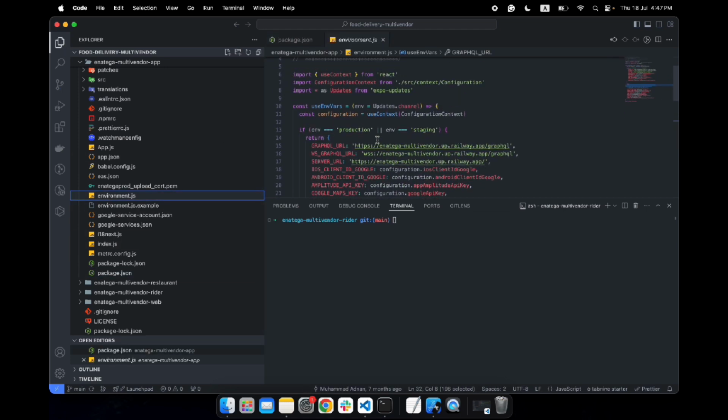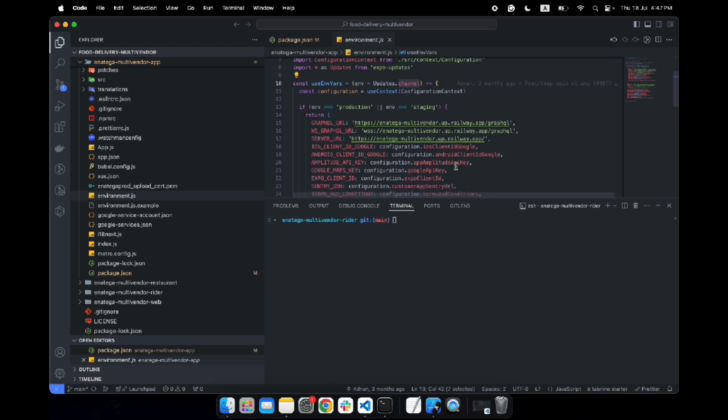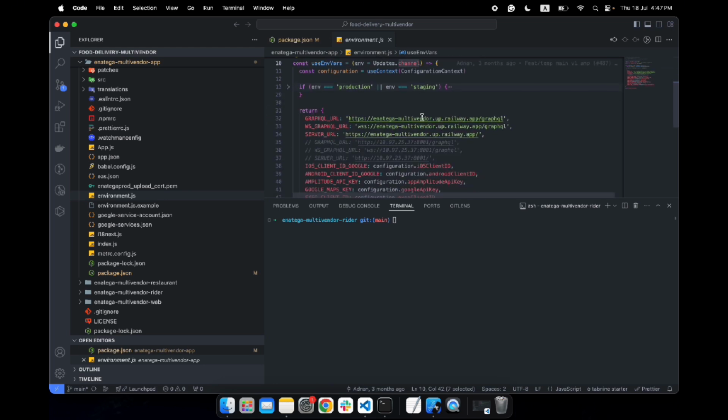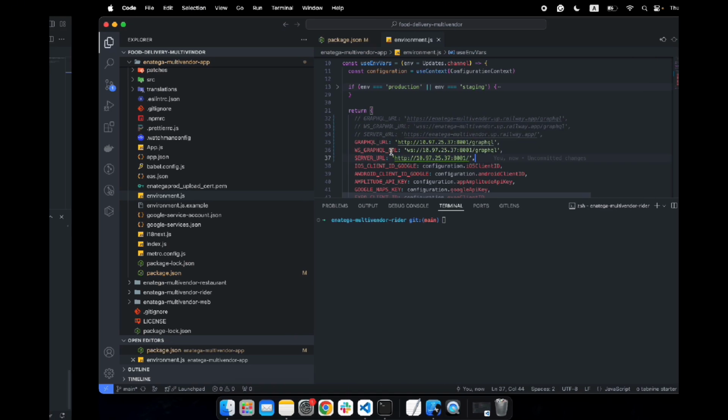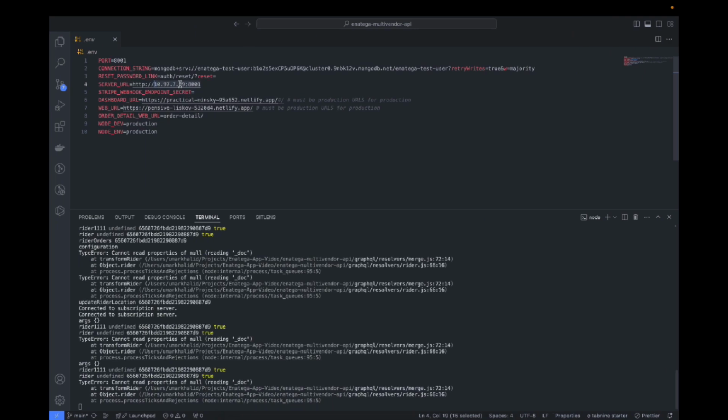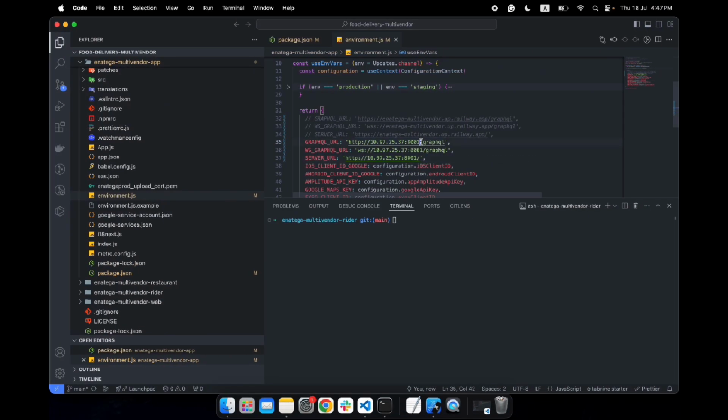Go to the environment.js, and this is for the production, and this part is for the local. Just update the URLs to the local URLs. Make sure the IP address matches with your private IP address. Just copy the backend IP. I think they both are the same. Make sure you change the IP address in all the 3 links.